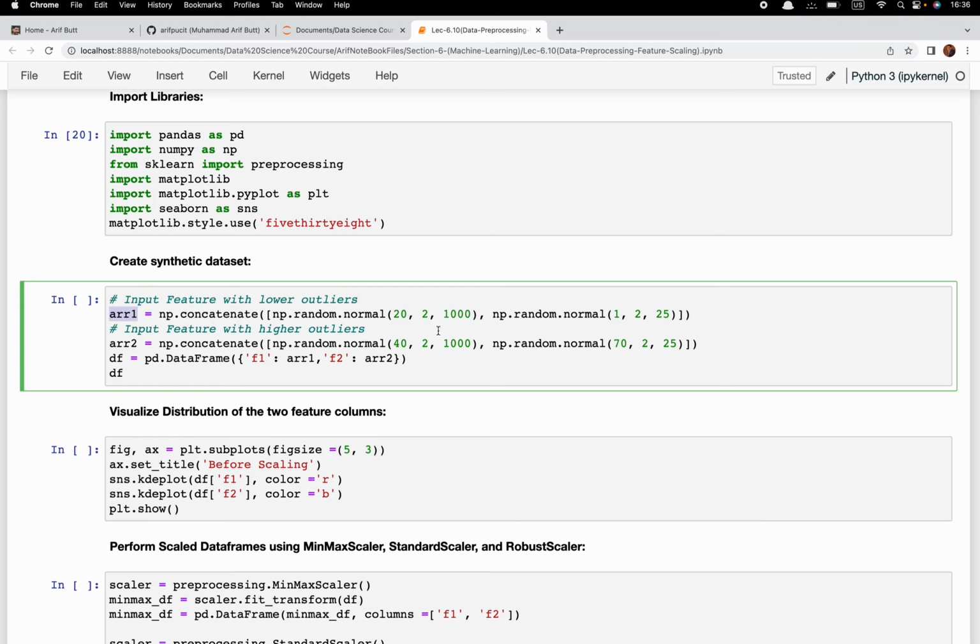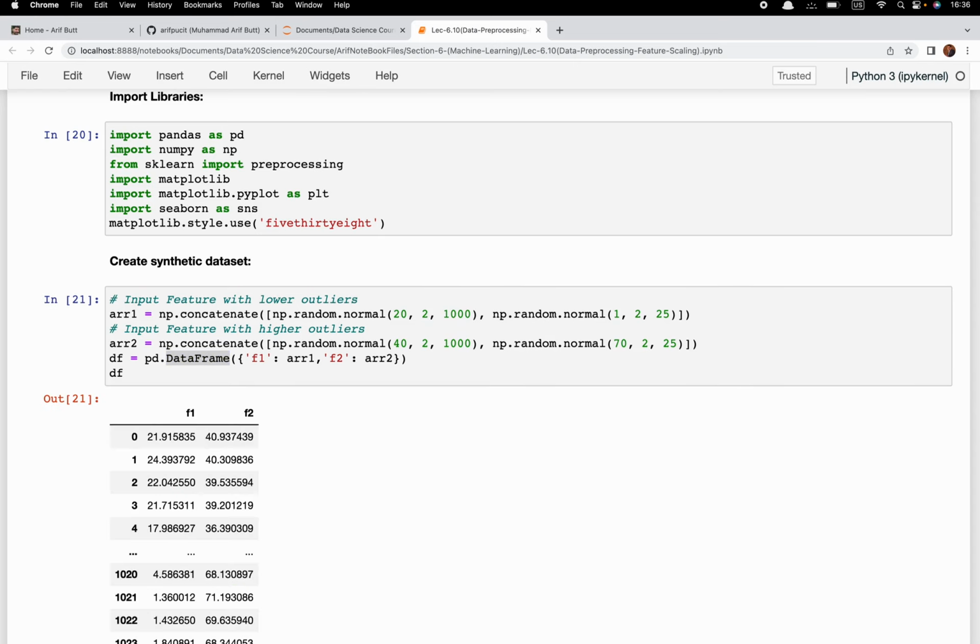So this ARR1 will contain 1025 values, 1000 values having a mean of 20, while the remaining having a mean of 1. Anyway, once again in this line over here, I'm creating another array ARR2, but this time with the higher outliers. You see the mean over here is 40 and the mean for these 25 values is 70. And finally, I'm creating the data frame for better visualization.